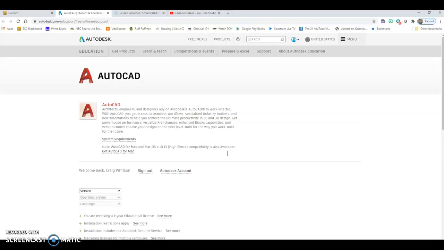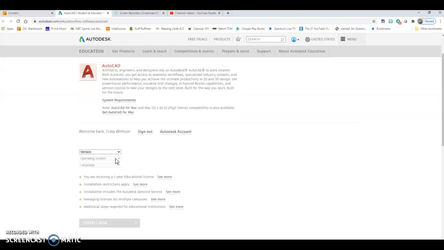You will probably need to sign in. Now, I can see here that I was not prompted to sign in because I'd already signed in earlier today. It's telling me welcome back. But you will need to create an account if you've not already done so. Or if you have, you'll just need to sign in and then specify the version you want.